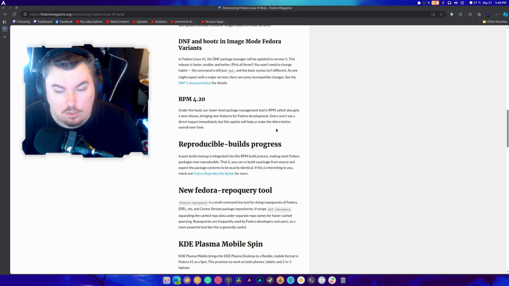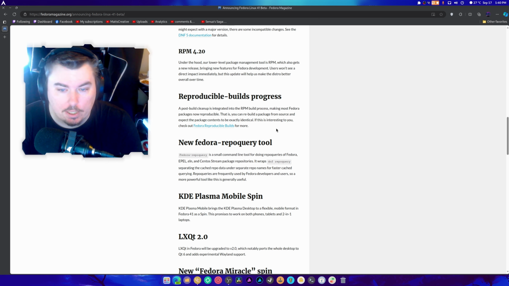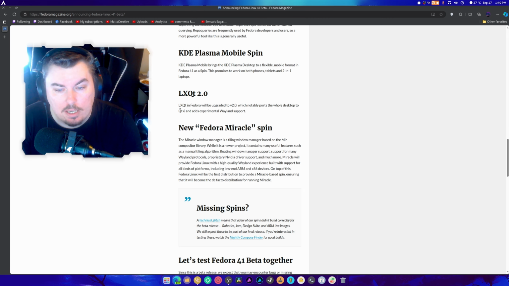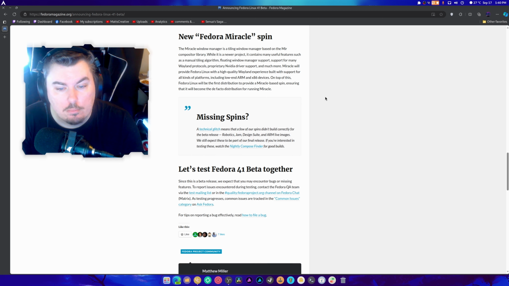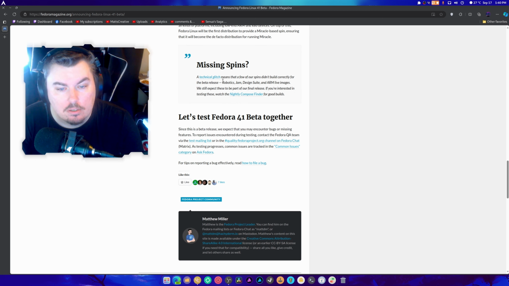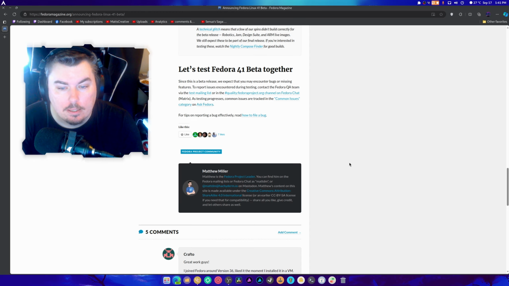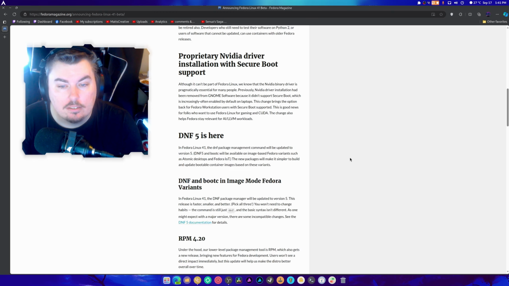What does it say? Users won't see a direct impact immediately, but this update will help spring the... Basically, it's really fast. There you go. Build progress. Cool. There's a mobile spin. LXQt 2.0 is included. A numerical spin. Missing spins. A technical glitch means that there's blah, blah, blah. Oh, that's sad. But, yeah.